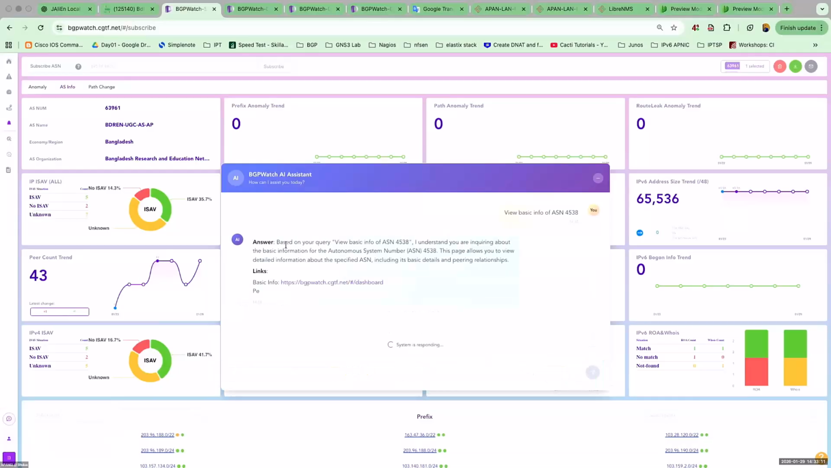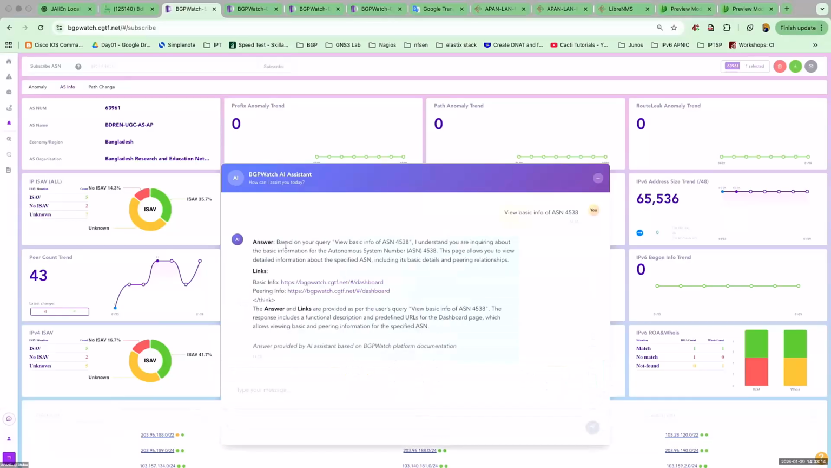You can see that if you click here, there is some information.